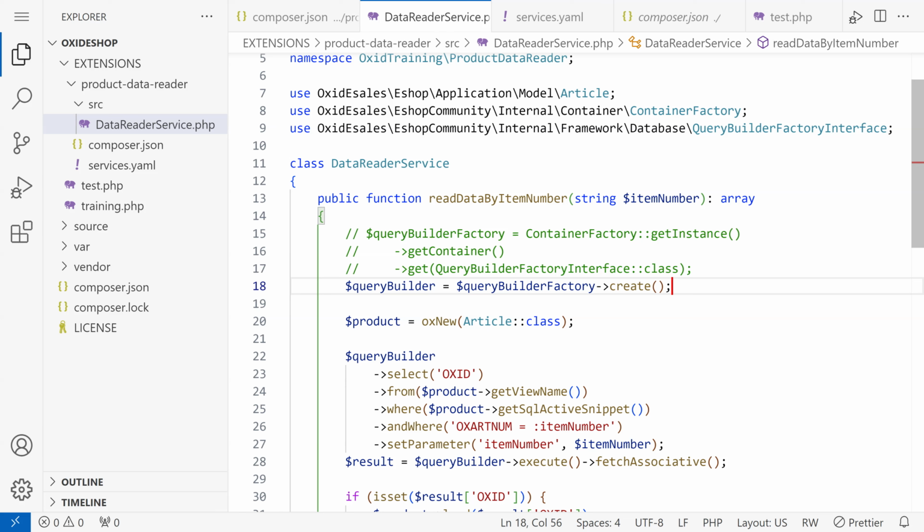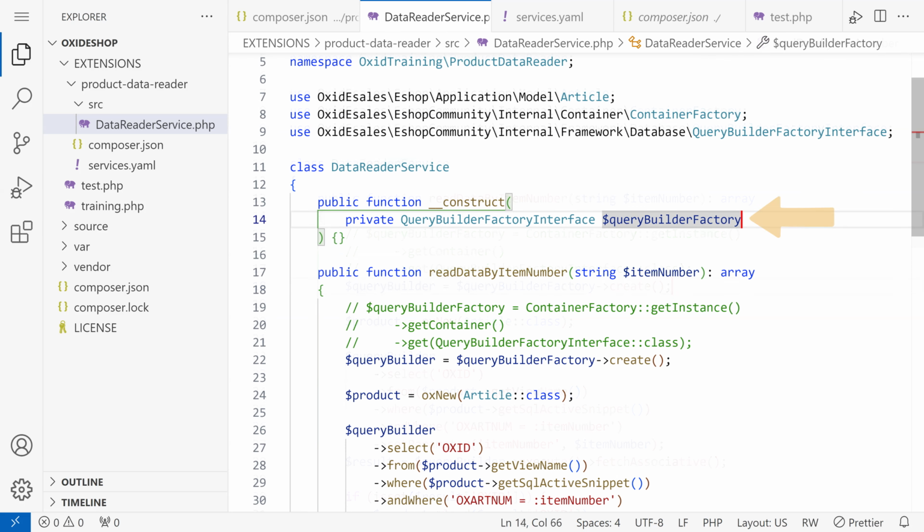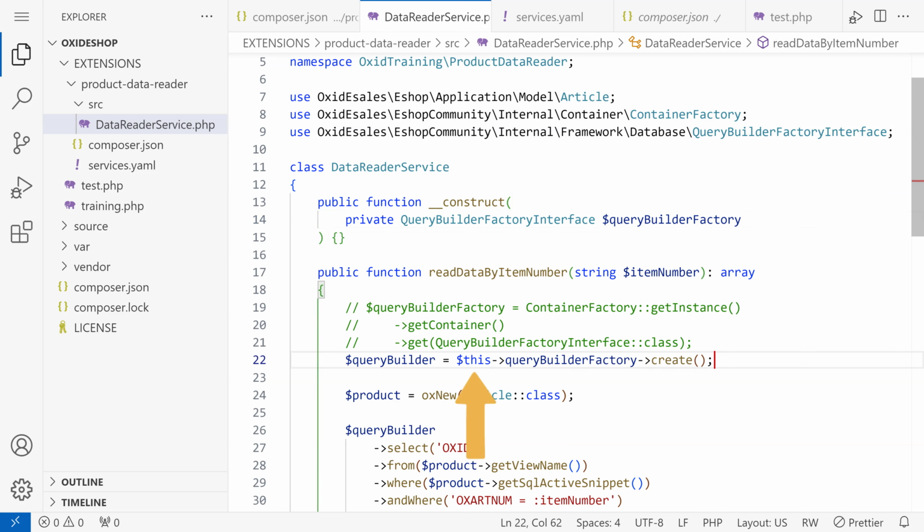All we have to do is to inject the Query Builder Factory interface in the newly added constructor of our data reader service class. In this example, we use constructor property promotion, which means we provide visibility, type, and variable name all within the constructor's arguments. This way it's just one line of code and we have the Query Builder Factory instance autowired and set to a private class property to call via the keyword $this.